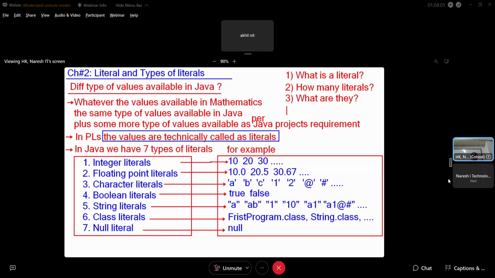Fourth question. How can we identify it? You have to look at the value and identify it. Does everyone understand? Let's proceed to the next one.